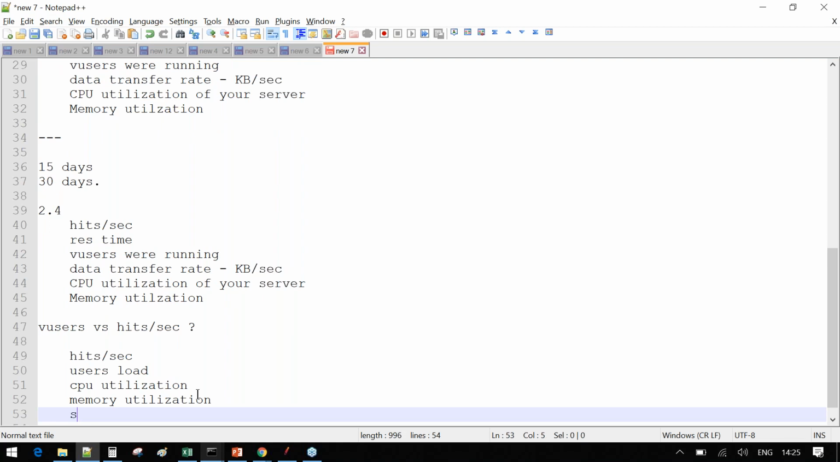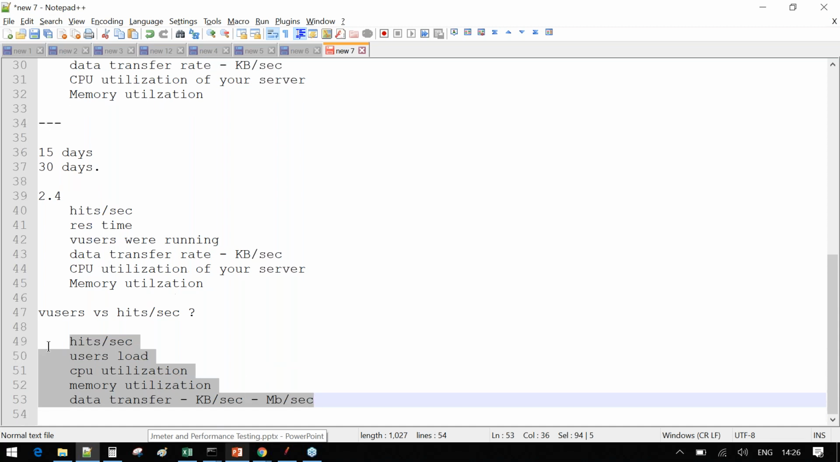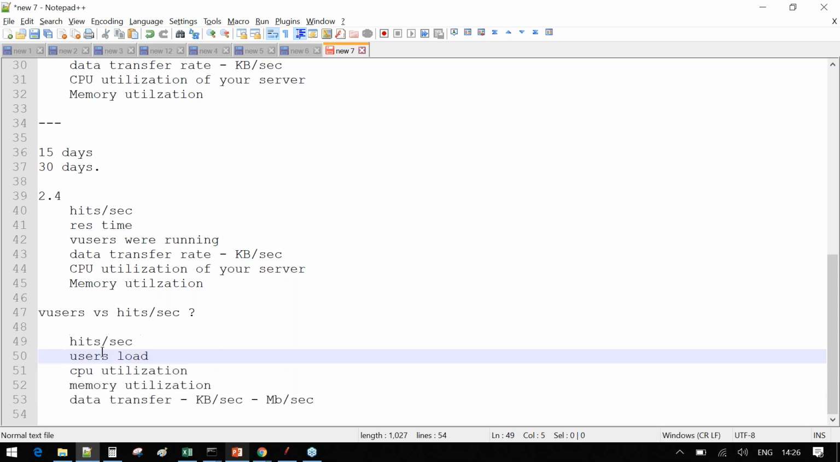So data transfer, in the sense of how much data is being transferred, in KB per second or MB per second. These are the characteristics or the factors that decide the website performance. Any website performance you can decide based on these stats.